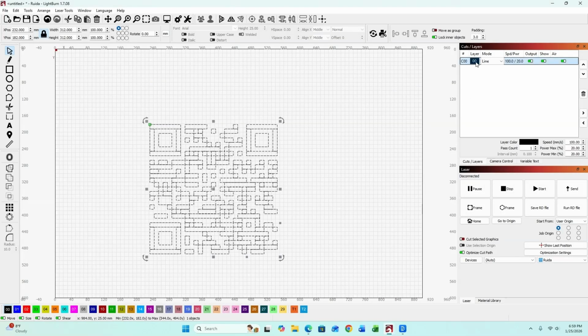What I want to show you is you're going to have to go over here to your layers category, and you will want to adjust those to however your laser needs an engrave. We're going to change this from line to fill. I want to show you something here.